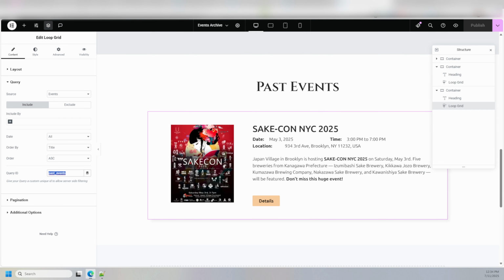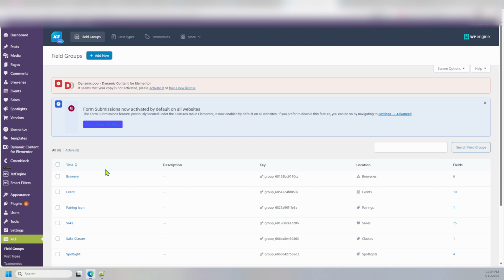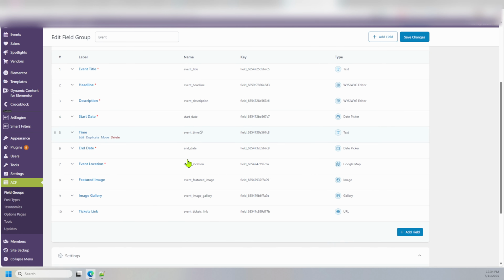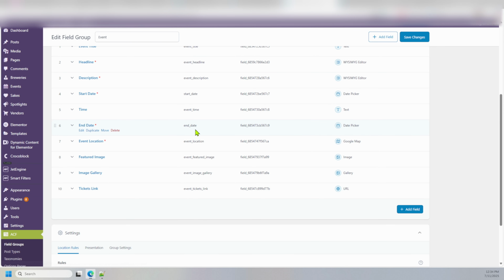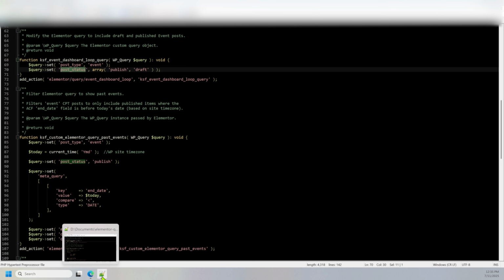So if we take a look at an event, we have this end date. We created this with Advanced Custom Fields, and we're going to need to know this event key. So we look at the field groups. We have an event field group here. It is attached to the event custom post type. And in here we have an end date. And so the name of this meta field is end_date. So we can just click to copy that. So we can go now to our functions.php file and start making custom queries based on this end date.